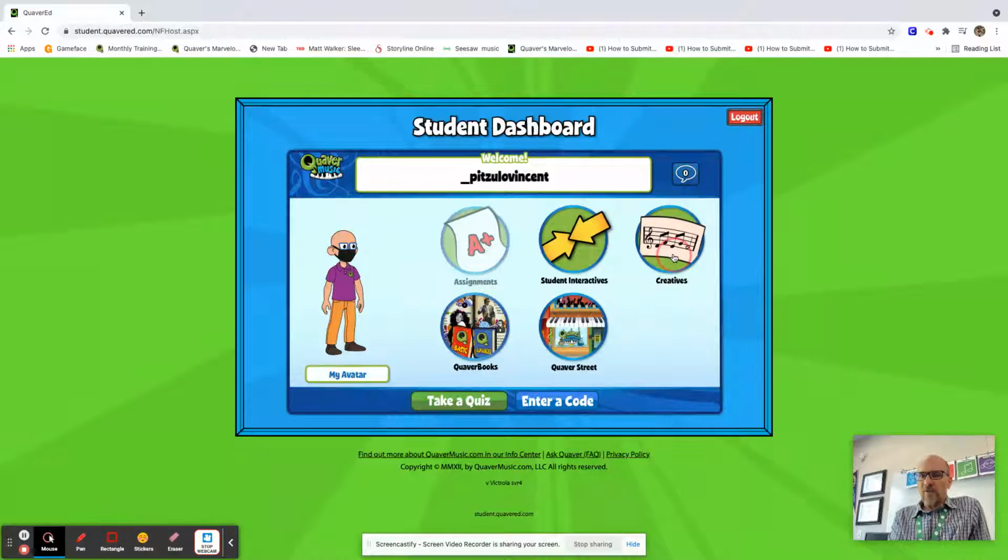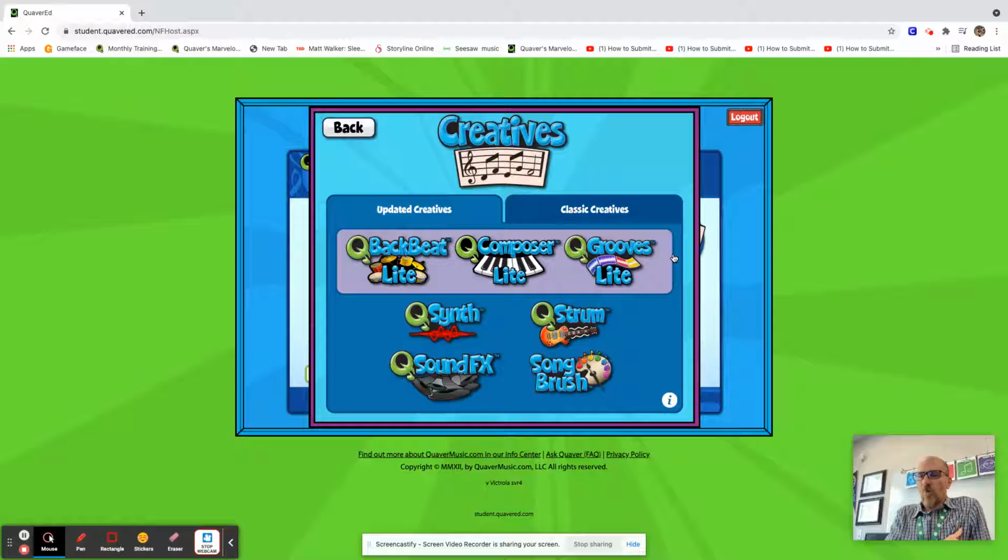There's also creatives. Students will be able to create their own music with onboard apps like Q Backbeat Lite that gives students an opportunity to make their own backbeats, their own grooves. I think it's similar to an online drum machine. Q Composer Lite gives students a blank canvas, a staff on which they could write notes and rhythms and melodies. Q Grooves Lite is like a little recording studio where students could mix drum tracks and bass tracks and different types of keyboard patches. They've got all kinds of fun stuff and they can make their own songs.